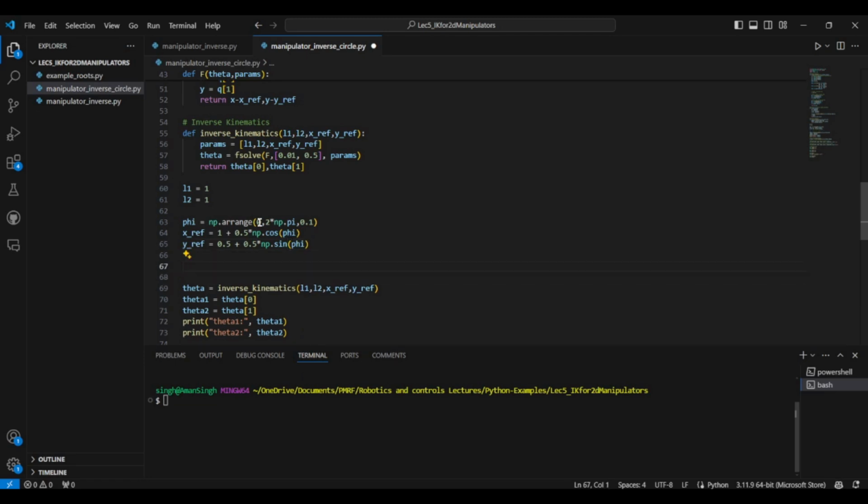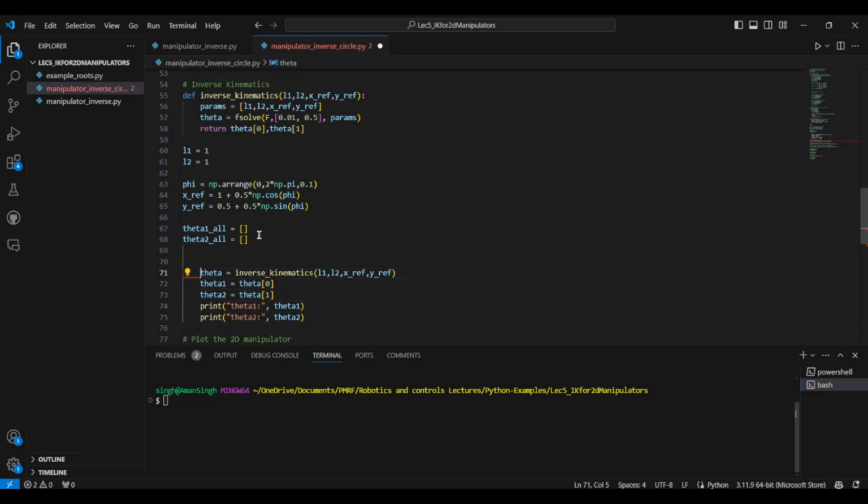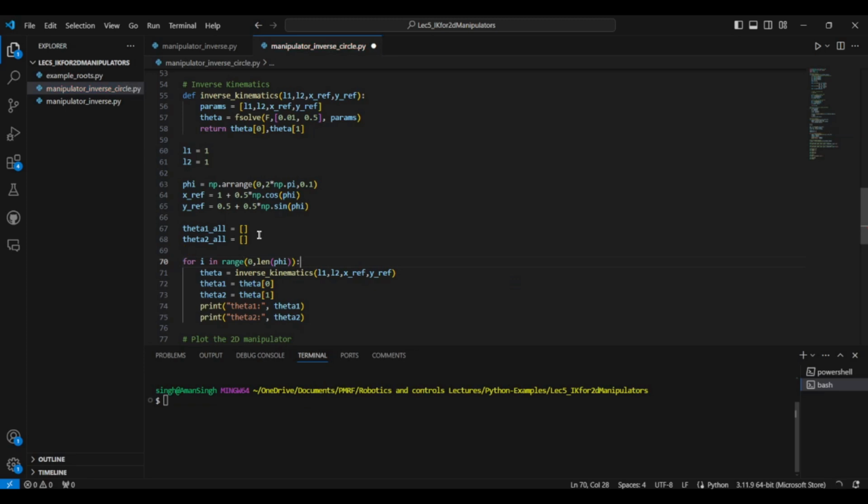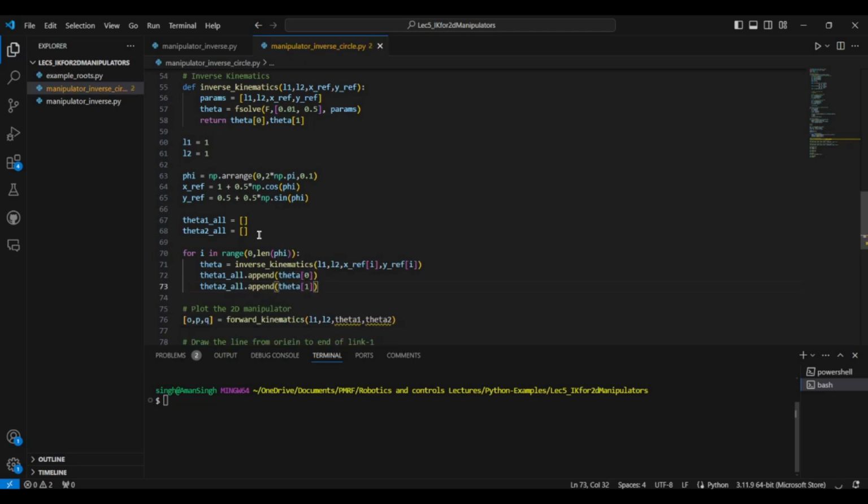Now we'll define an empty list in which we'll store all the inverse kinematic solutions for each point of this curve. So for each point on that curve, we'll have some theta 1 comma theta 2. Now let's solve the inverse kinematic problem inside a loop, for each reference point. So we do that by taking each reference point and solving the inverse kinematic problem and storing it in theta 1 all and theta 2 all, and remove, we do not need this print statement.